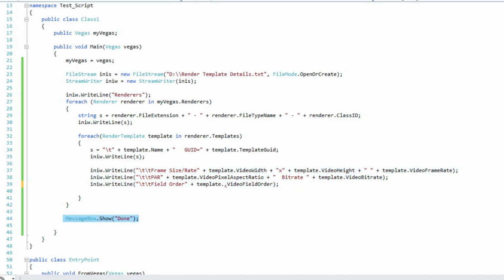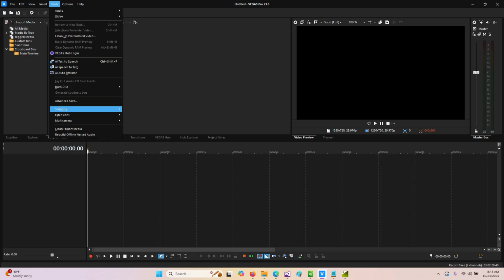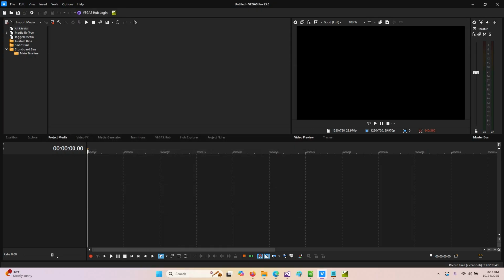Then we're going to put a MessageBox.Show "done". That simply gives us a message so that we know that it has finished once we've finished running it. And then here is our entry point. So we run the script, and we got our done message. So now we'll go look at that text file.